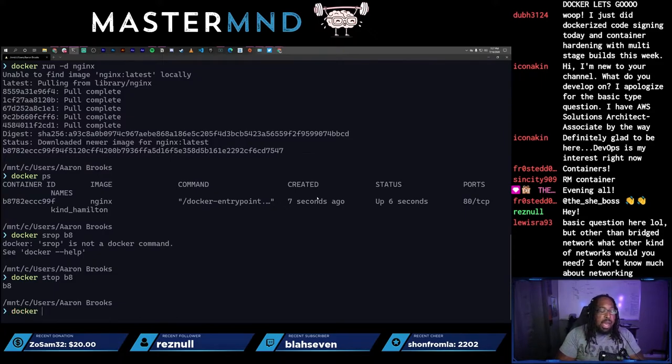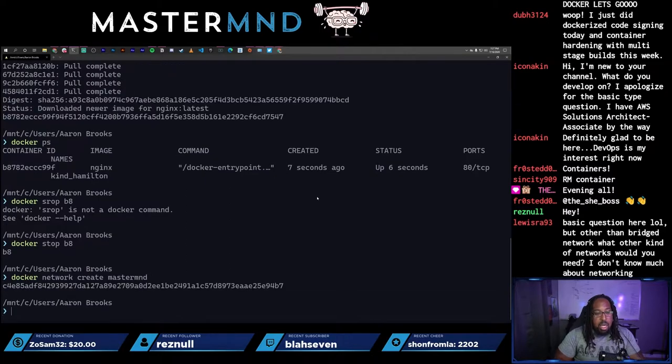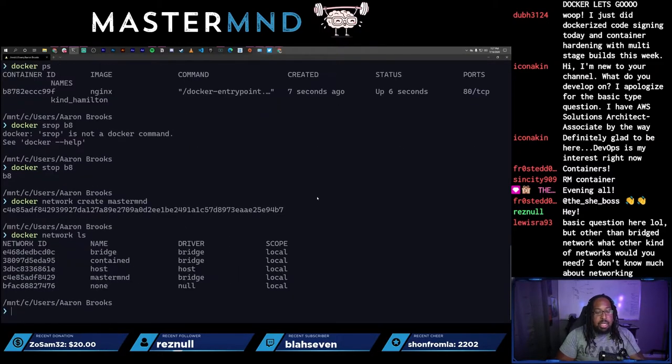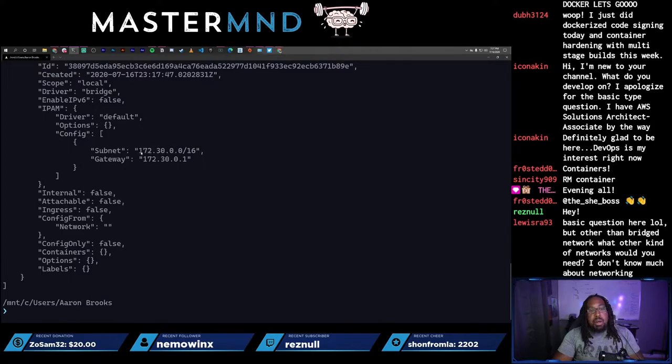We can create a contained network, and I'm going to create a mastermind network. So docker network create mastermind. Okay, so docker network ls. All right, so I have a contained network and a mastermind network, both bridge networks, both great. Let's take a look at them real quick. Docker network inspect contained, and let's take a look at the subnet. 172.30.0.0 is what it got allocated. So the addresses in the subnet will start with this.